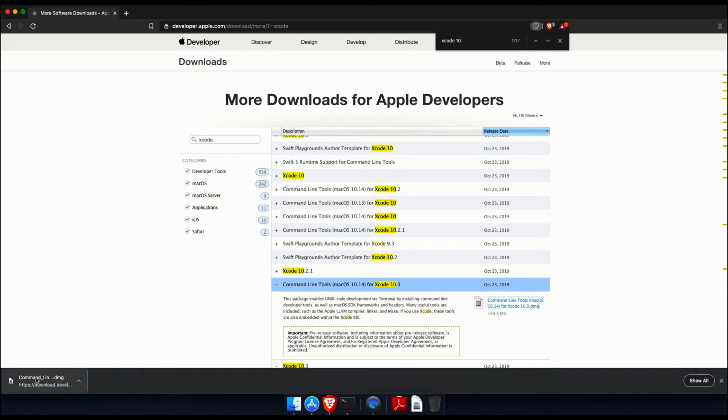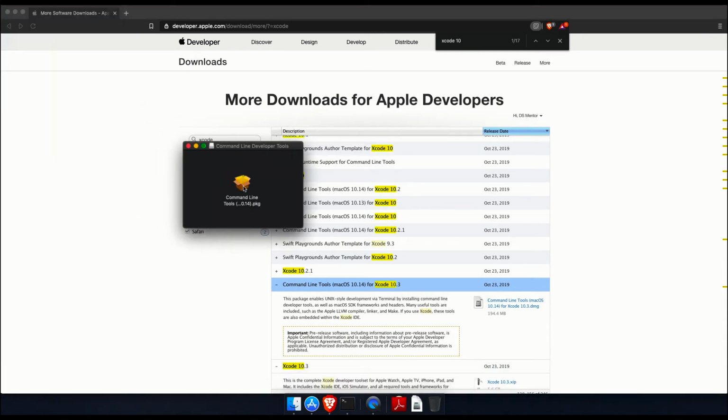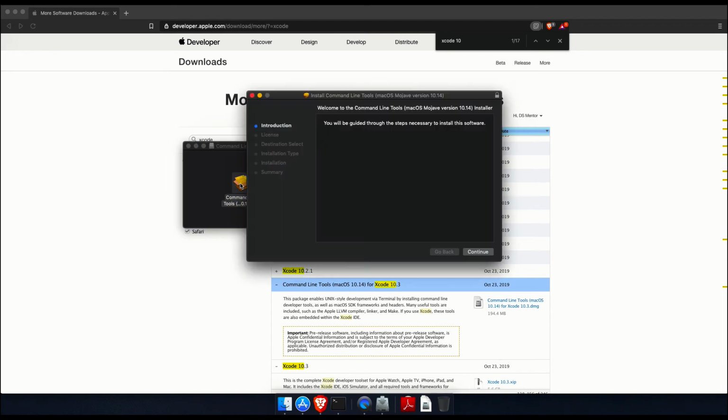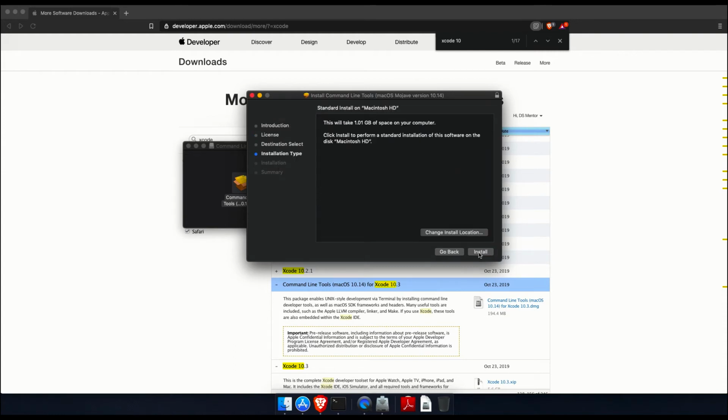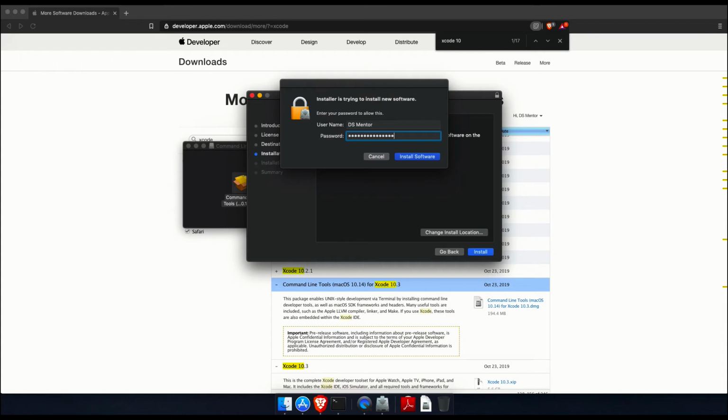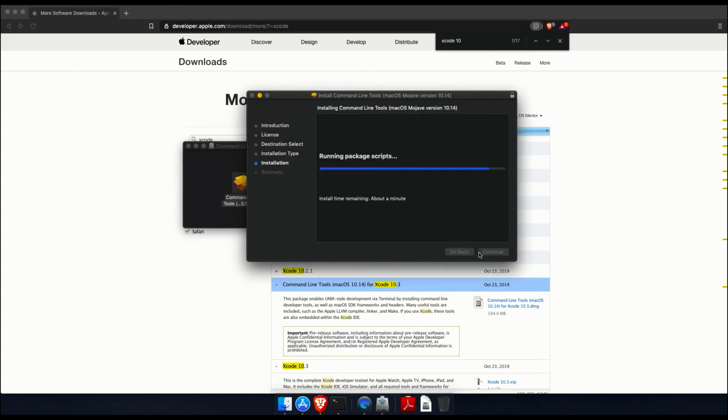And once the download is complete, we'll open the file and then double click here to start the installation of the command line tools. We'll click continue, continue, and agree to the command line tools agreement. Then click install and type your password. And we will wait for the installation process to complete.